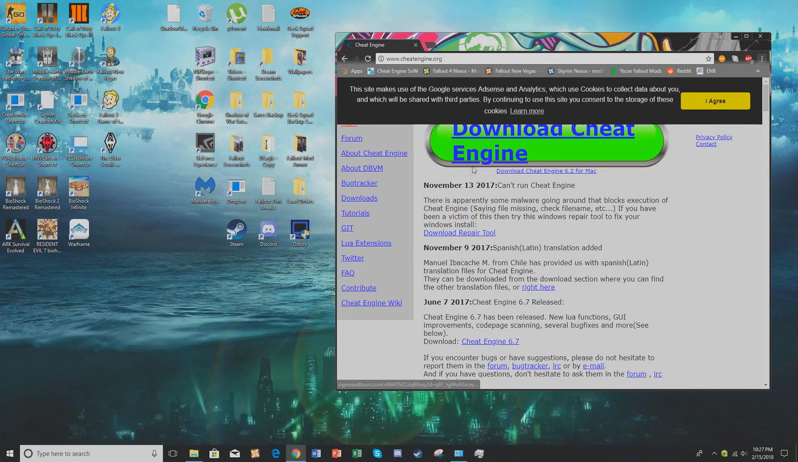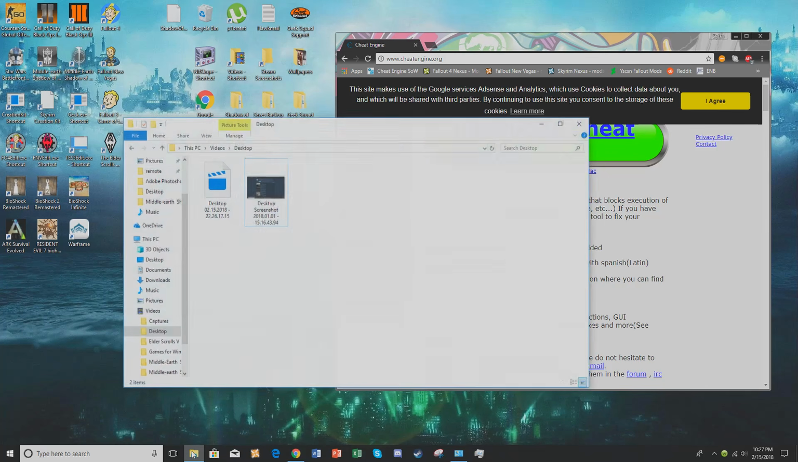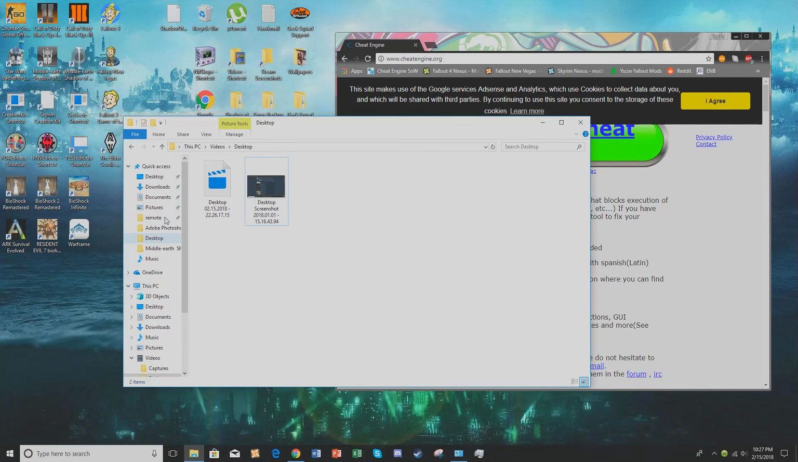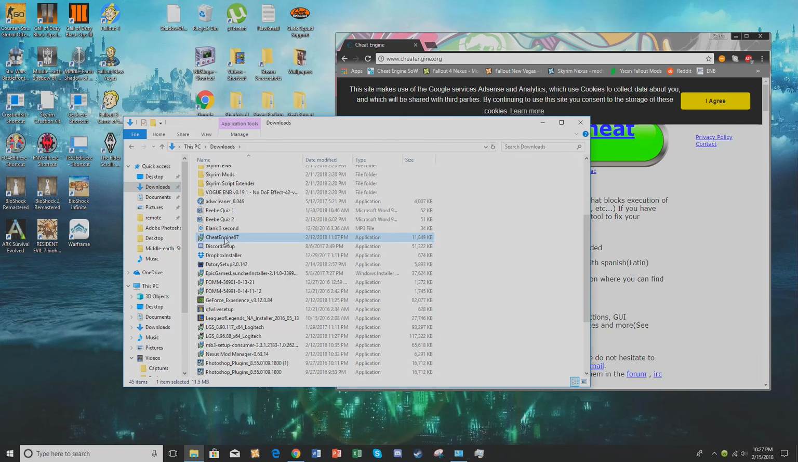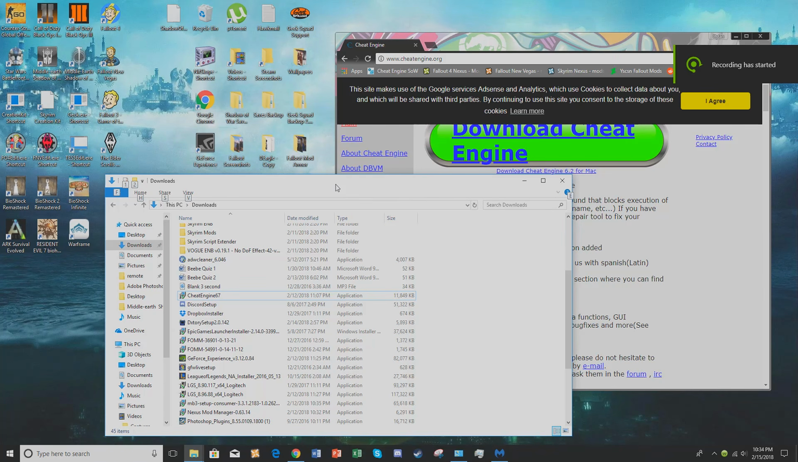Now, normally you'd click download cheat engine and it'd start downloading, and right now I'm going to lead you through the process of installing it. This is what would pop up right here, Cheat Engine 6.7. Now, if you have an antivirus, it may detect the cheat engine itself as a virus. It may say that it's something that can harm your computer. It is not. Sometimes things can piggyback off of it, so once you install it, other things may get installed.